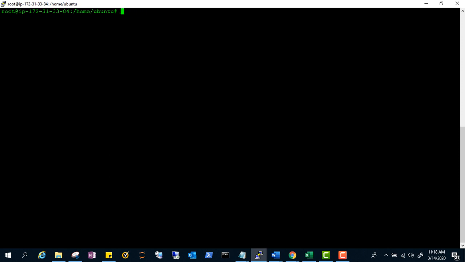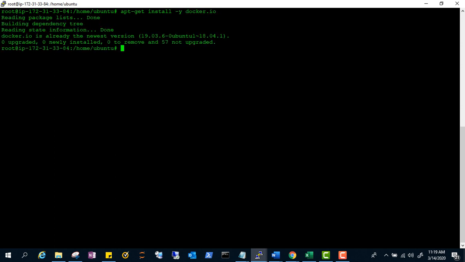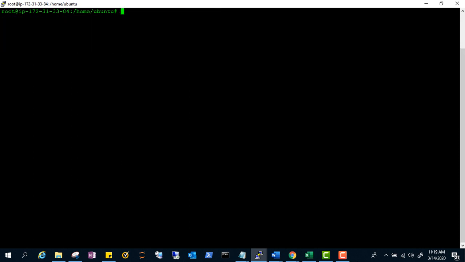So what you need to do, as I have already installed Docker here, is first install Docker with apt-get install -y docker.io. When you run this, it will install; as I have already installed it, it is giving all the zeros. Just install it, and you can check with docker version. That's great. Now as Docker is installed here, we will start.